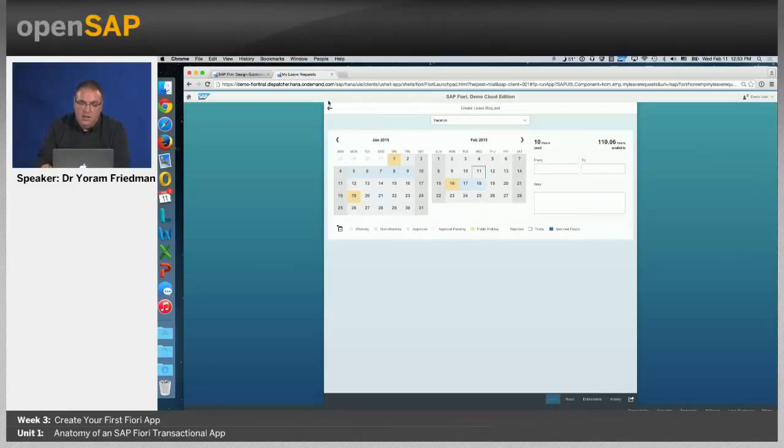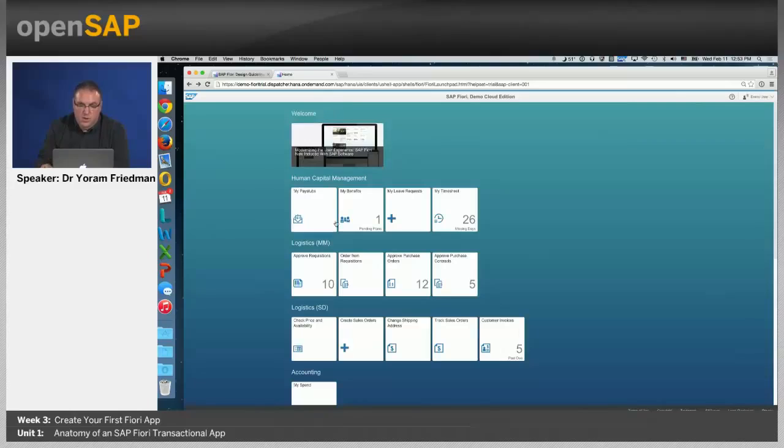And if I look at that application, I can see that I have the top bar. In this case, in the top bar, I don't have a search field input because this is a demo system. But I still have the home button. I still have the user menu. So that's something that we have in every Fiori app. Let's go back to the home screen and look at the approved purchase order.